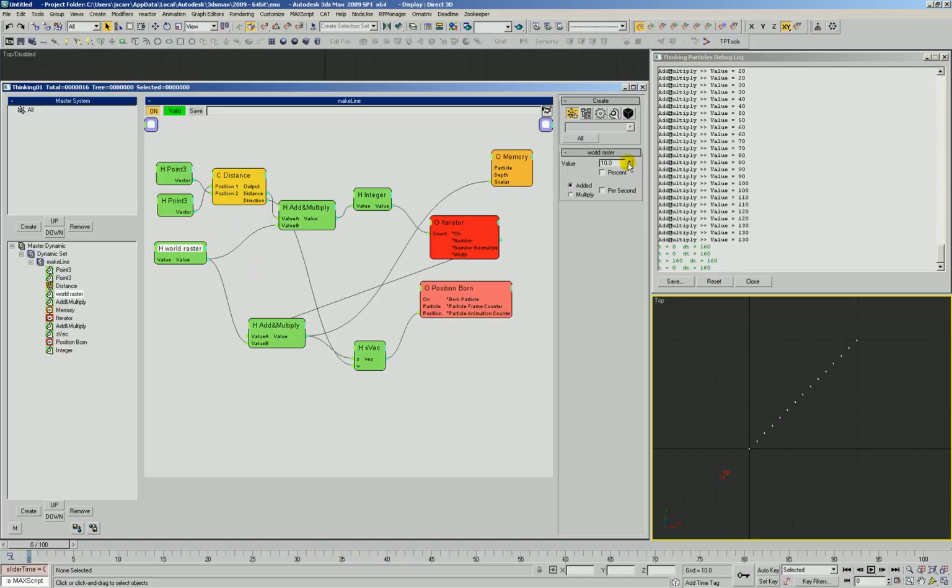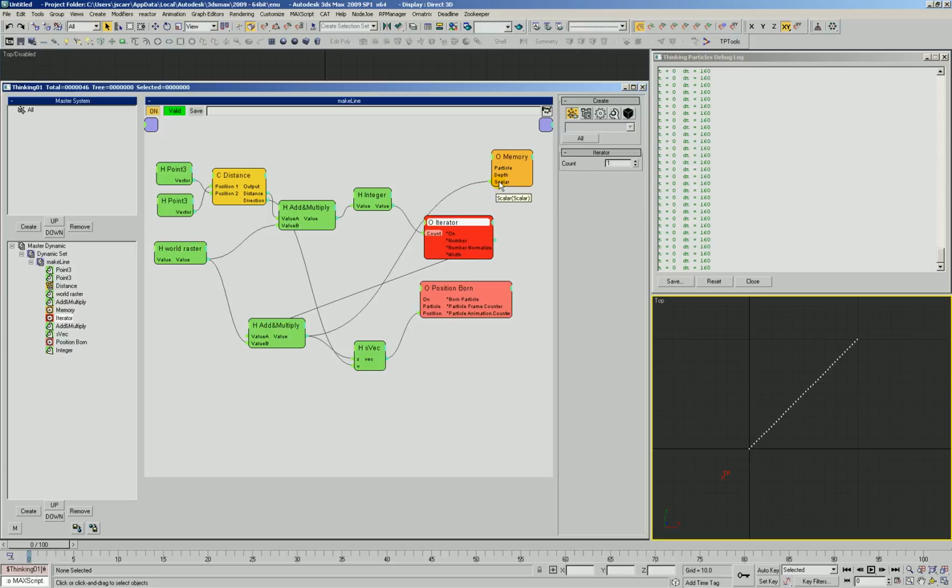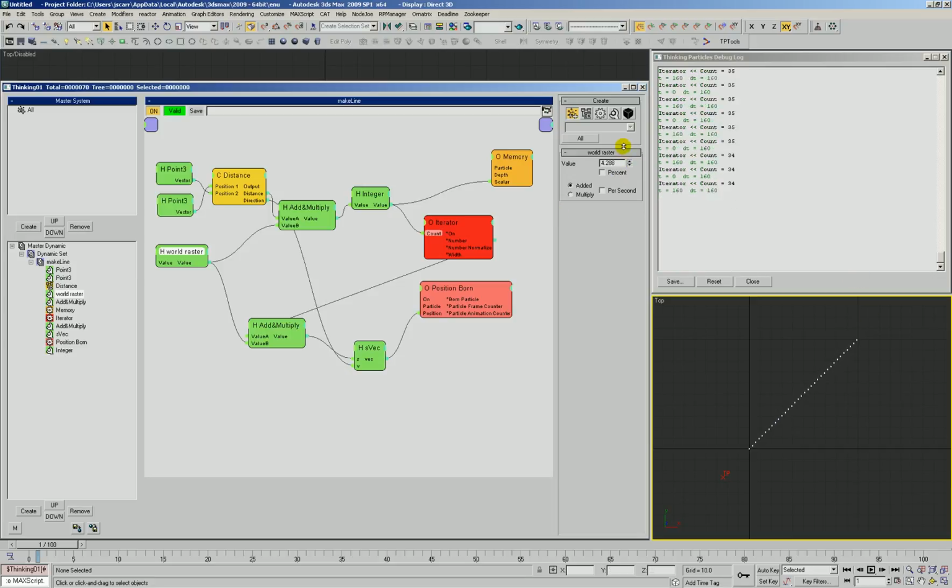And you can see, though, as we change our world raster, as we decrease that world raster, it's adding more sampling points in here. Let's go ahead and reveal our count and see what the count is doing. That count value comes from this integer. So right now it's creating 45 values, 45 samples in between there. And as we increase it, we can see that the number of count is going up. And of course that's all based on our world raster, our step size.